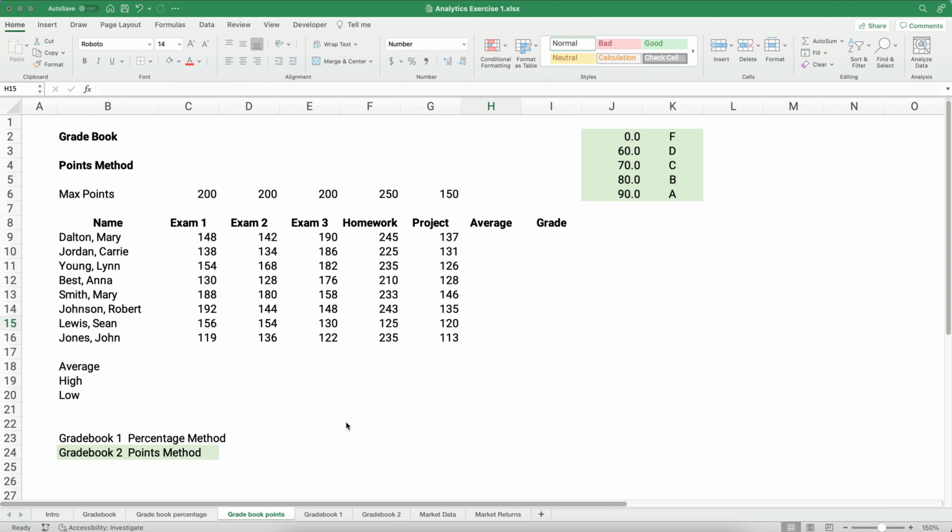Hello and welcome. Today we're working on a gradebook in Excel using the points method. Now, our previous video, and I'll link to it below, was on the percentage method. So if your exams are worth 60% and homework's worth 20% or whatever. But this is the way you do it if you want the points method.